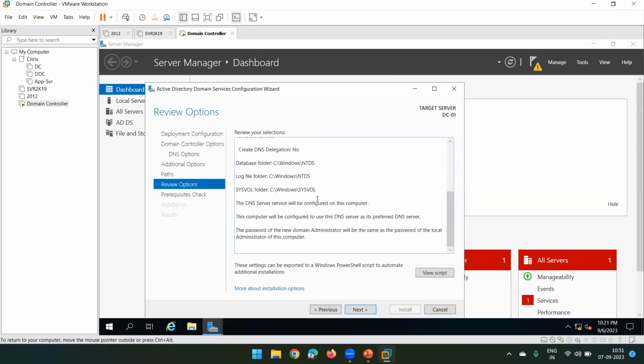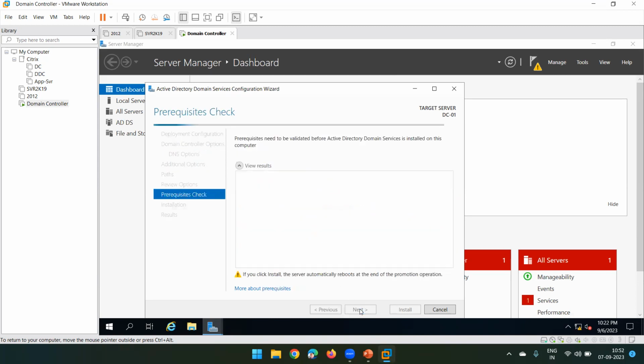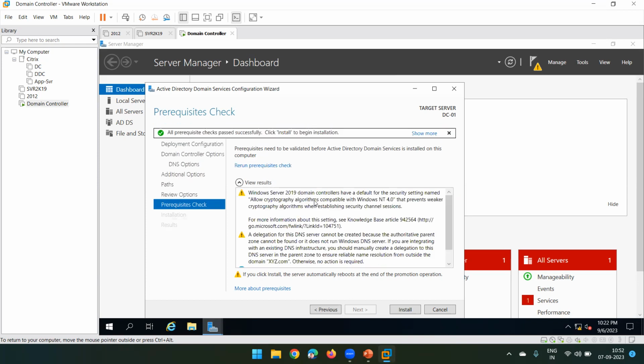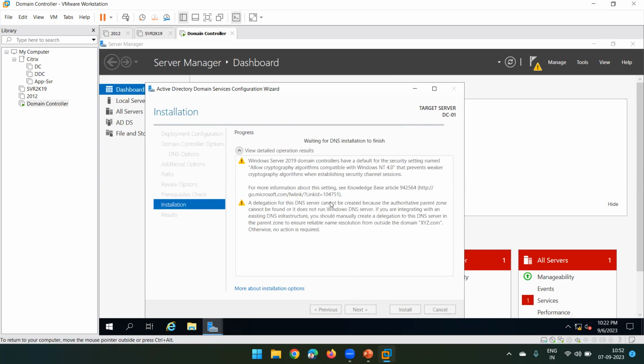So here is a summary of what we have selected, like our database path and all the options we have selected, the domain name we have given, xyz.com, right? So click on next. It will check for some prerequisites. Perfect. Click on install. So in some time it will automatically log off, and it will configure it as a domain controller. And then we are good to open the Active Directory console and to create the user account or password or security group, whatever is required.